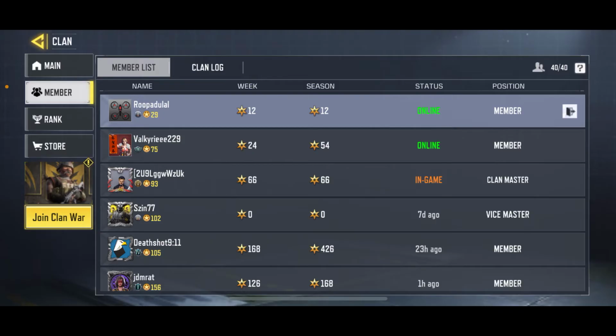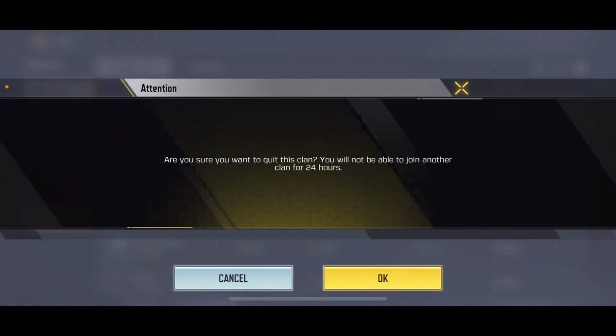You'll be able to see the members list tab. Find your name in the list of the clan members, and tap on the door icon on the right corner of your name. Soon after you do that, tap on OK.